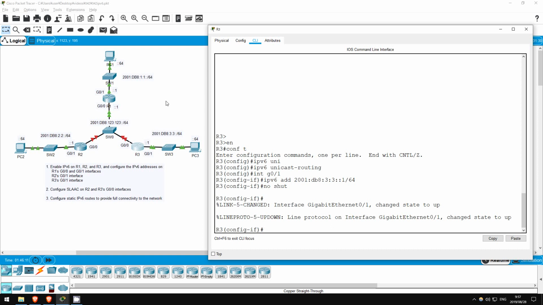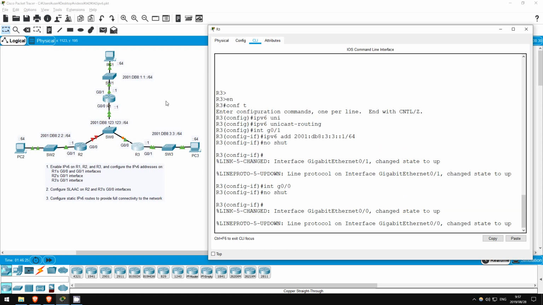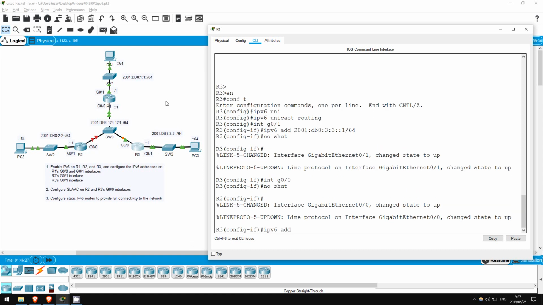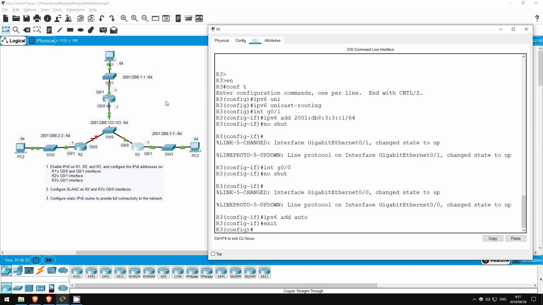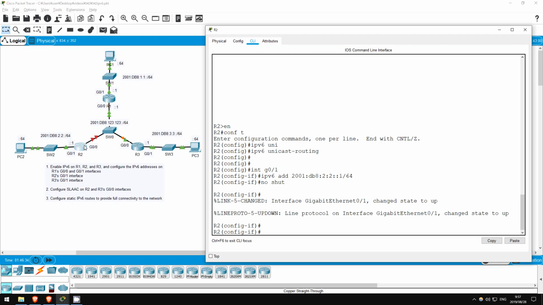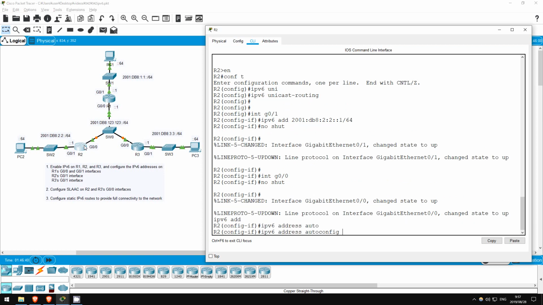Hopefully you've learned this in your studies. If you're not familiar with it now, make sure you are for the test. Anyway, the configuration is simple. We are on R3 already, so let's do it here first. Interface G0/0. No shutdown. IPv6 address autoconfig. Exit. Next, I'll go on R2. Interface G0/0, no shutdown. IPv6 address autoconfig.